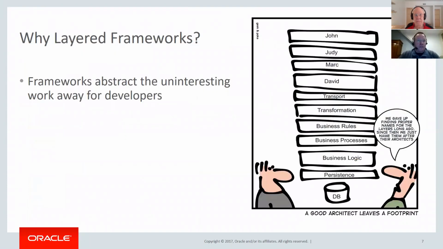Now, there's a reason why we started using these frameworks, obviously, because when you build an application, there's a lot of plumbing that needs to be taken care of. I'm not saying the word plumbing to give it a negative tone. You need to. There's a lot of work that's not interesting that frameworks can do for you as a developer. So these frameworks abstract away the uninteresting work. That's typically one of the reasons why these frameworks are being used.